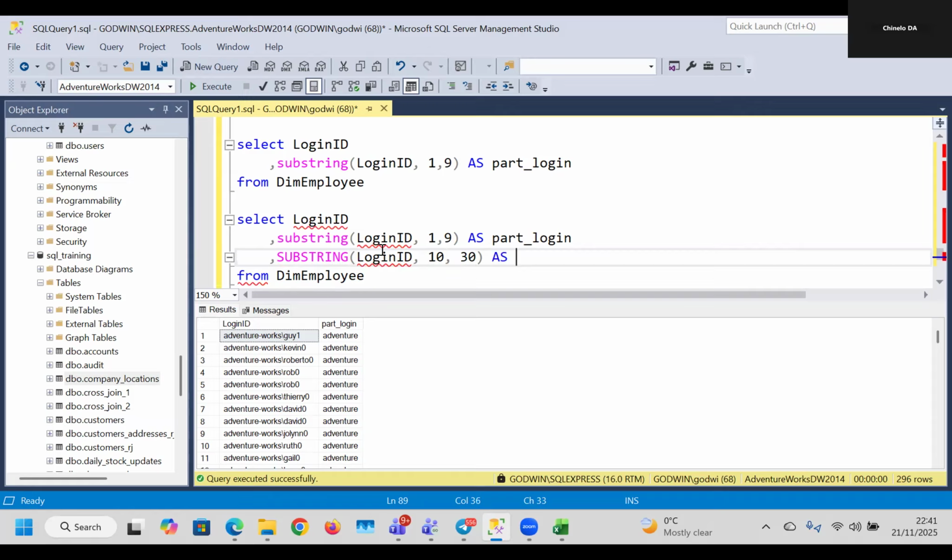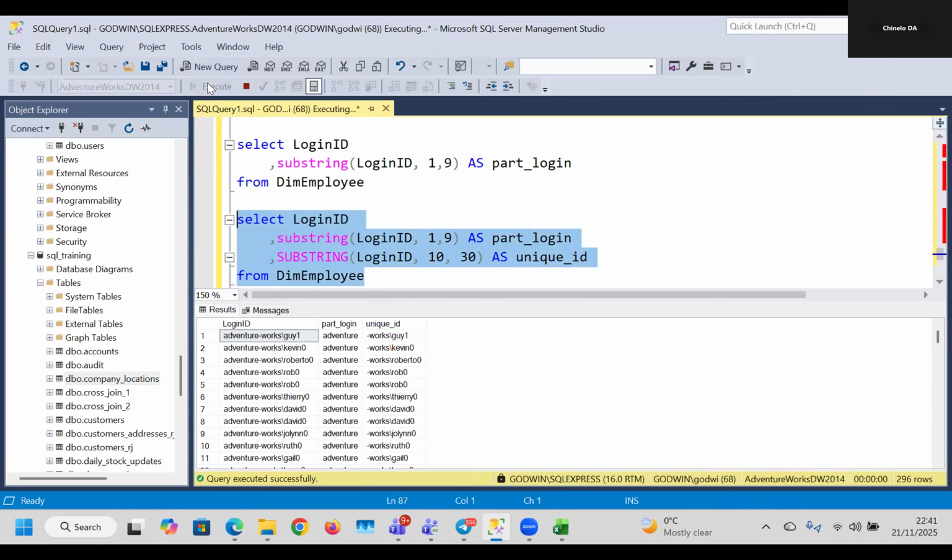And let's call this the unique part of the ID. See, this part of the ID is unique to each person. And let's run this and see what we would have. So we have split these up.